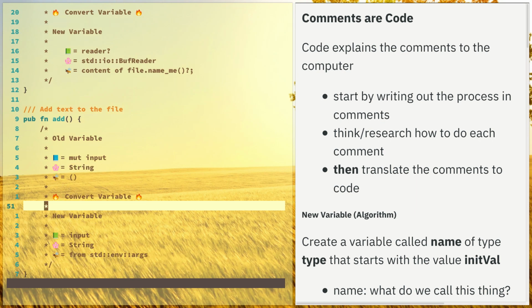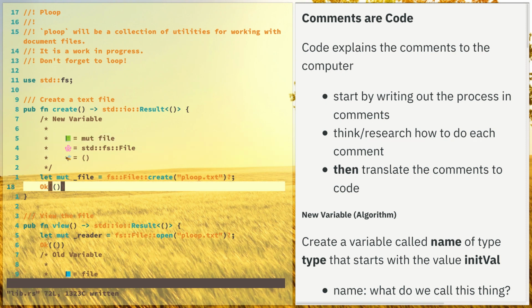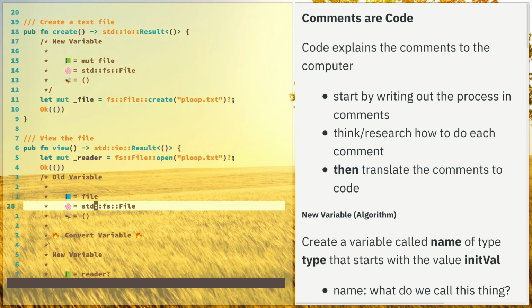Okay, I am not going to work on adding right now because Rust isn't yelling at me. So far what I've got is create the file, and I've got the file type. Okay, so new variable, file, and then let me go ahead and tell this it's mutable. We've got the mut file, we got the empty result. And then viewing the file. So we have let mut reader equal fs file open ploop.txt. So we got the reader there.